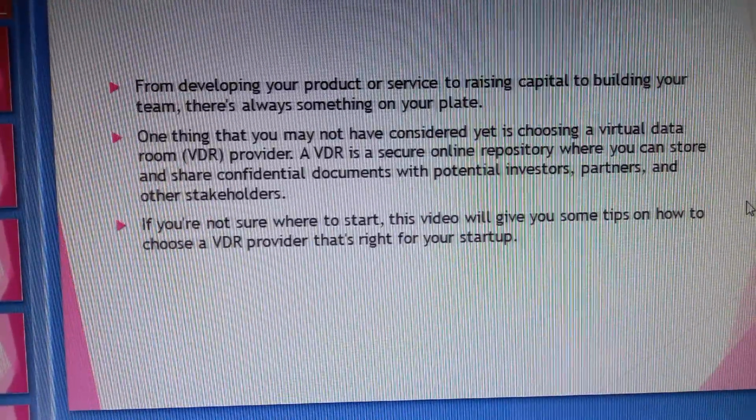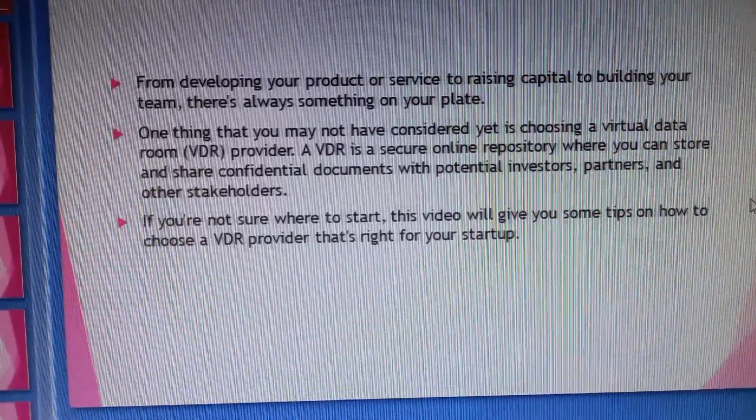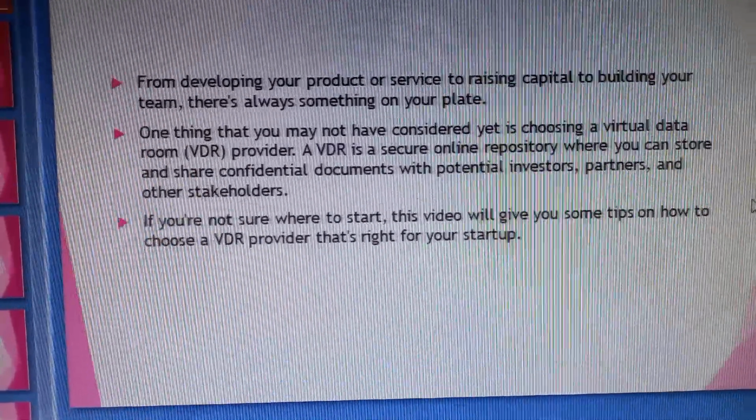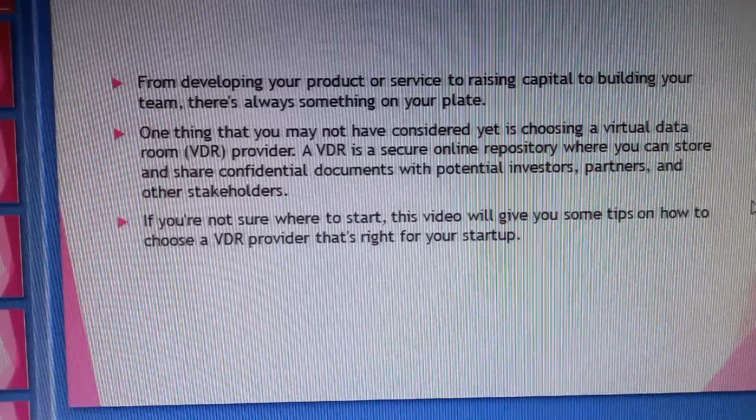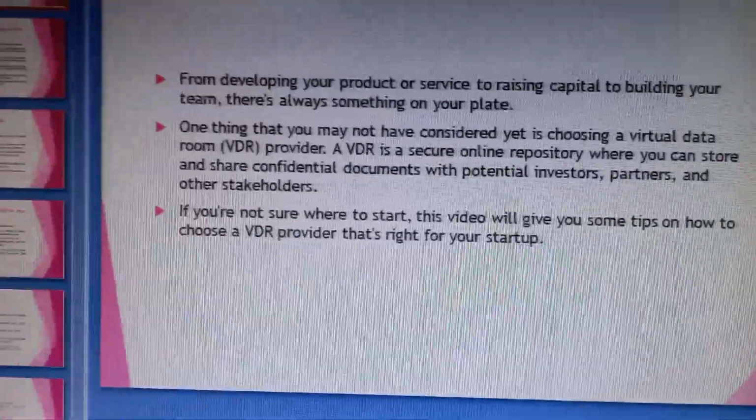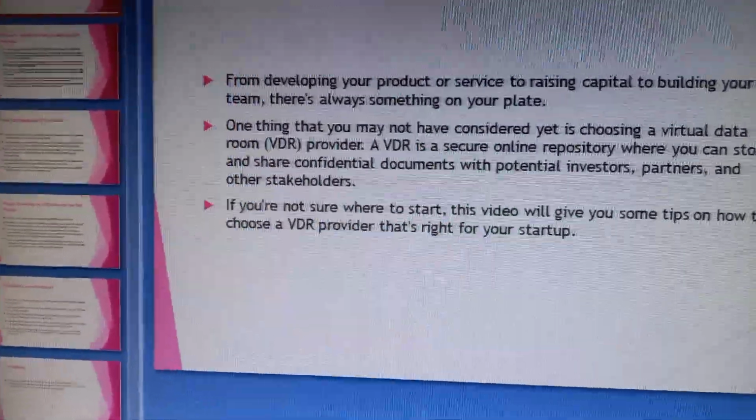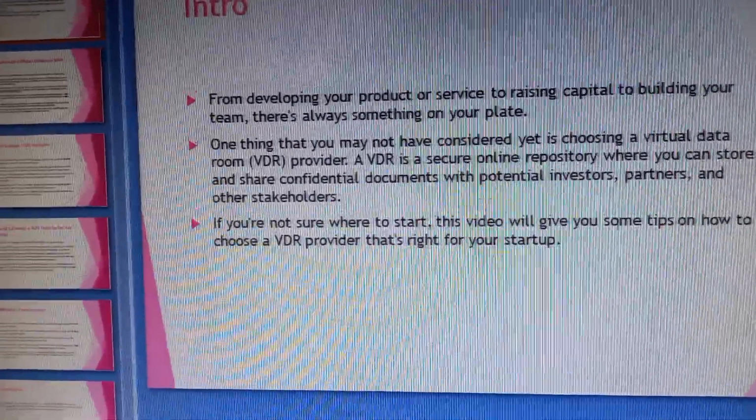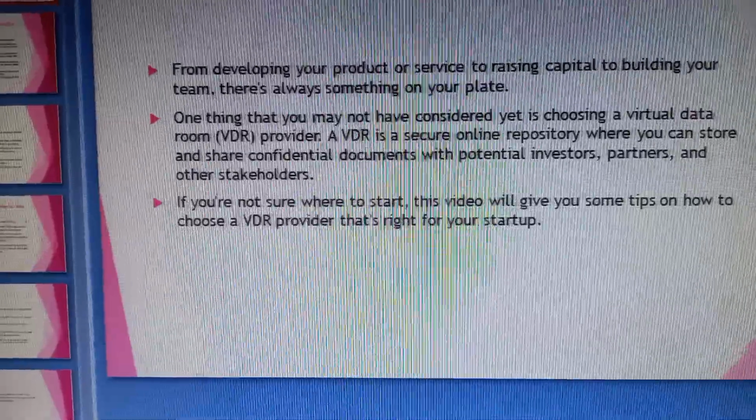One thing that you may not have considered yet is choosing a virtual data room provider. A virtual data room is a secure online repository where you can store and share confidential documents with potential investors, partners, and other stakeholders. If you are not sure where to start, this video will give you some tips on how to choose a virtual data room for your startup.